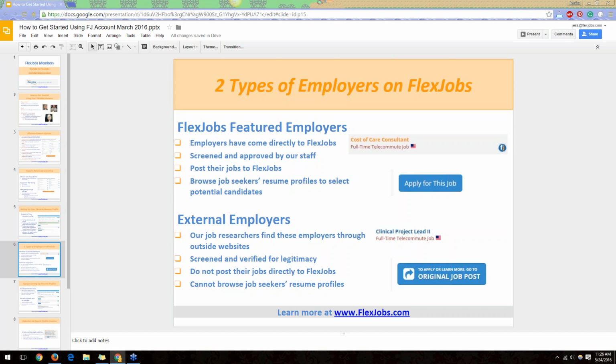The second type of employer, external employers. These are companies that our job researchers have found through outside websites. We have also screened them and verified for legitimacy. They do not post their jobs directly to our site, and they cannot browse through our members' current profiles. The application box is going to look a little bit different. It's going to say to apply or learn more, go to original job post. And their job titles, you'll see as well, are in blue rather than orange.